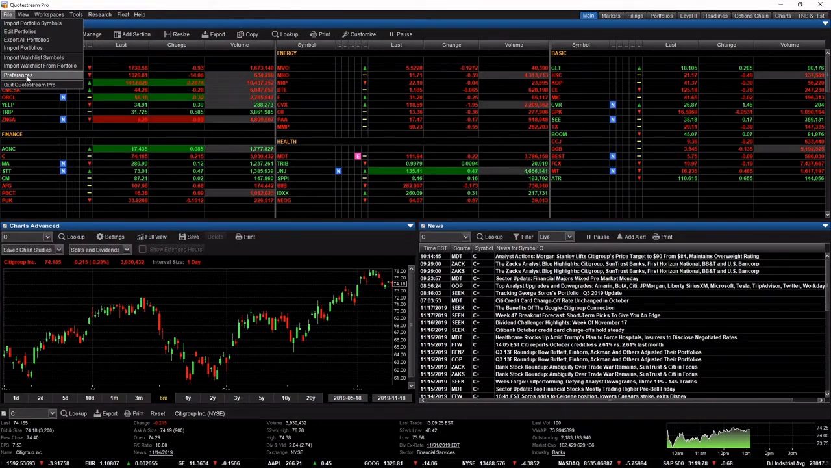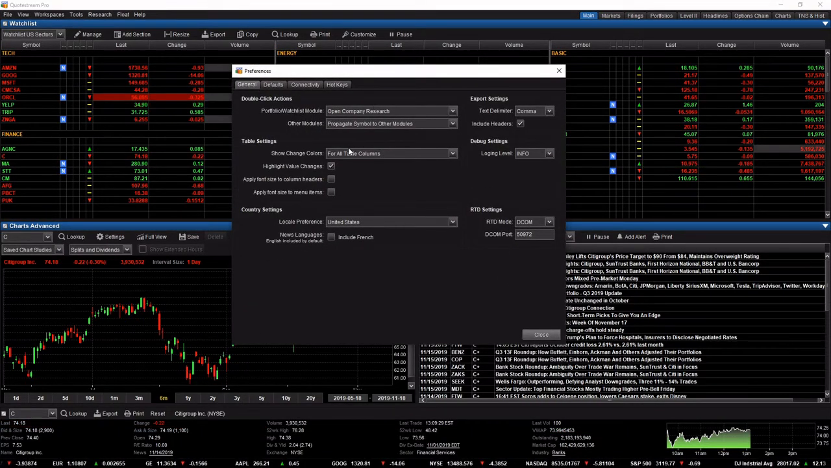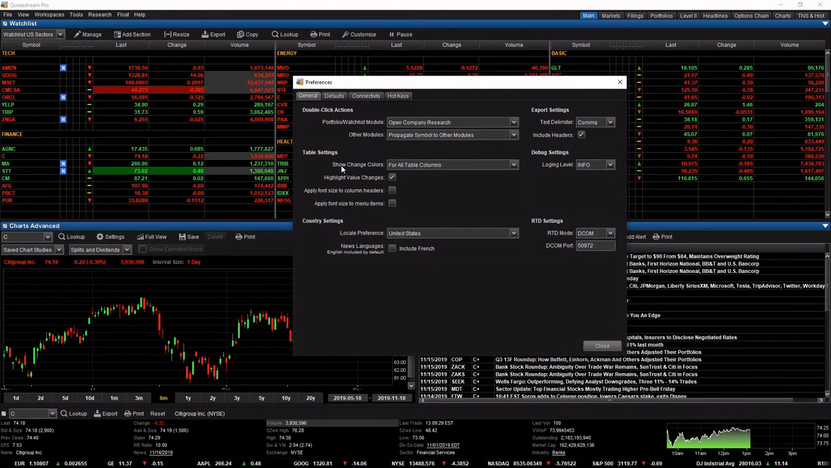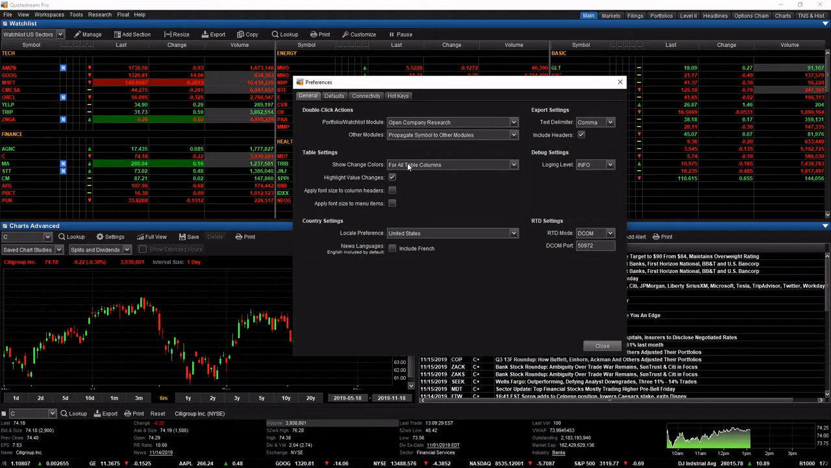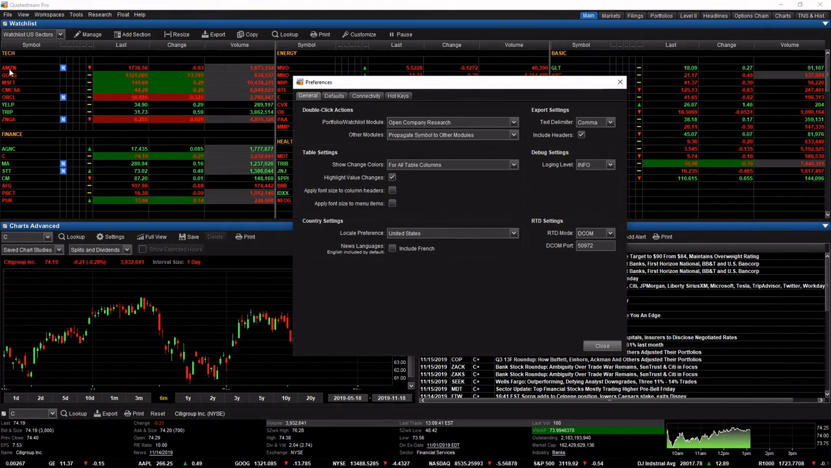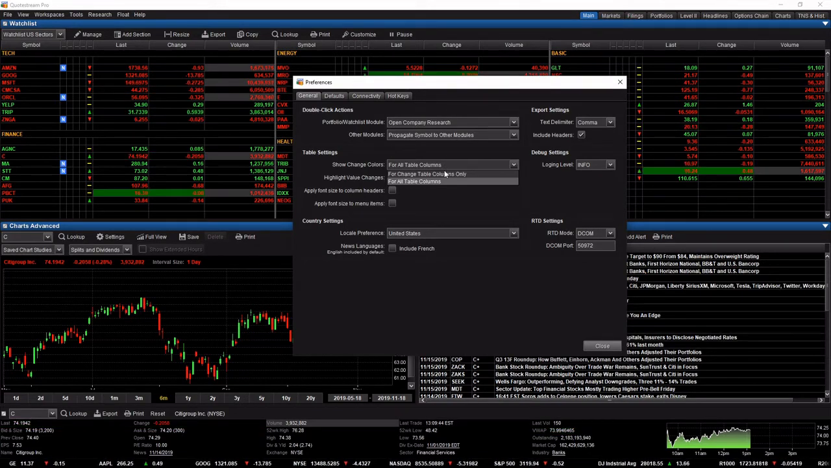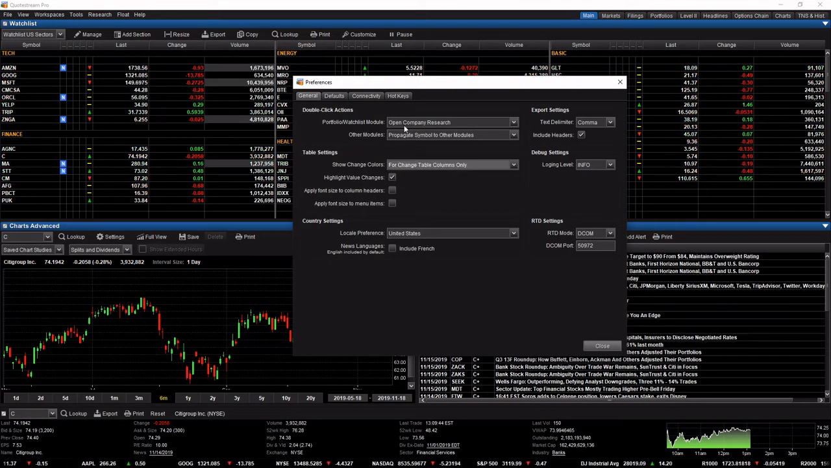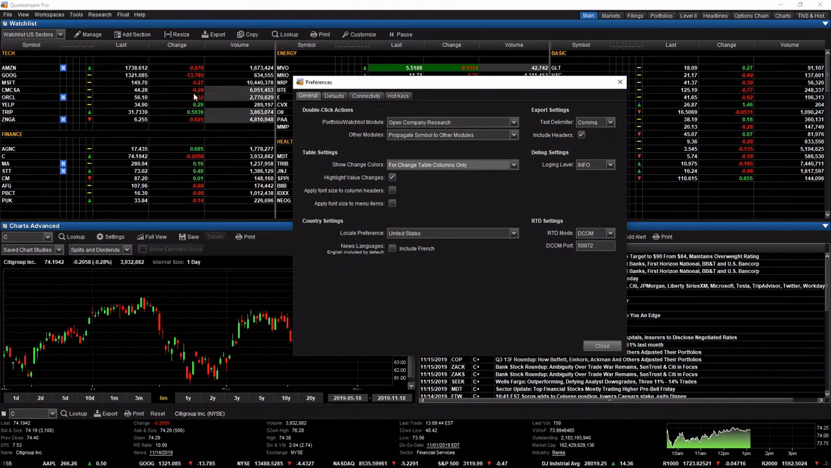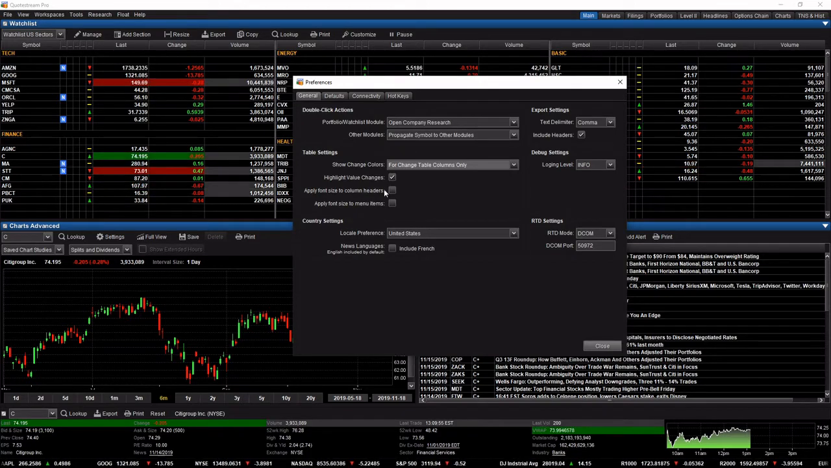We go back to the preferences. We also have table settings. So there are some settings here. So if you want to show the change colors for all table columns, you can see right now Amazon is down. So it is showing red. But if we want it for change columns only, the rest are going to be white, and only the change column is going to be red or green if you're, Yelp today and it's up.